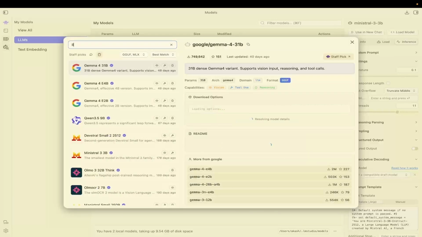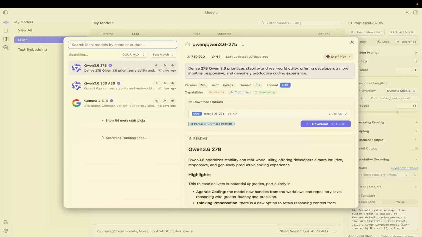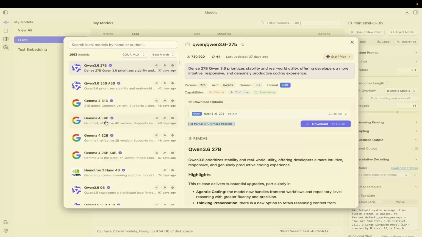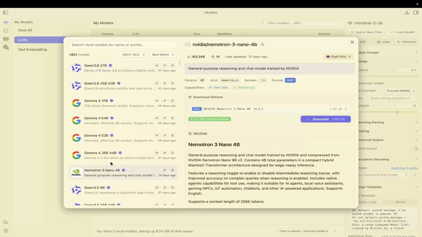And then Gemma from Google. And it has all the main models which are currently available. There is even a model called Nemotron, but it's a small one, 2.84 GB. Great, so we have seen how to search models.